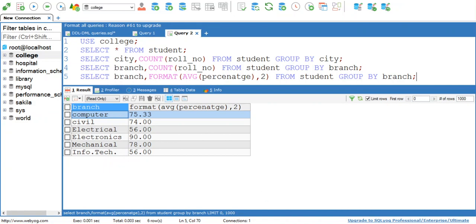Okay, so this is all for today's session. Now your homework is that you execute all these aggregate functions and also execute the group by clause along with the aggregate functions. Okay, thank you.